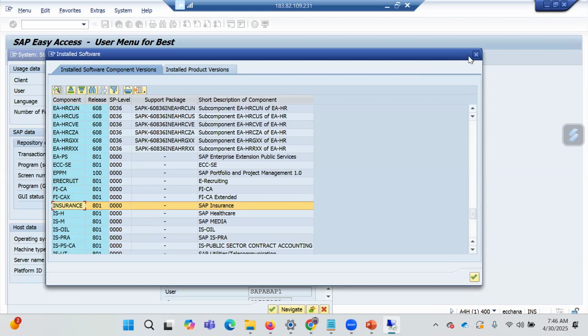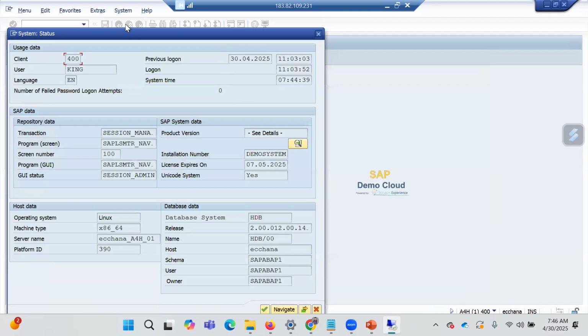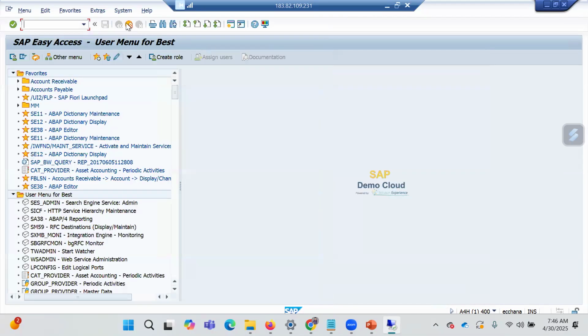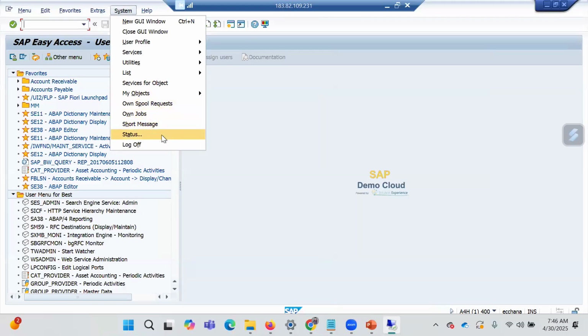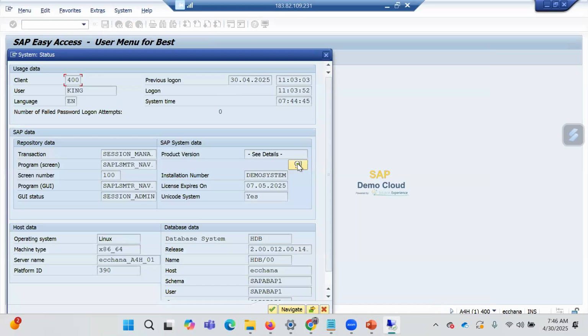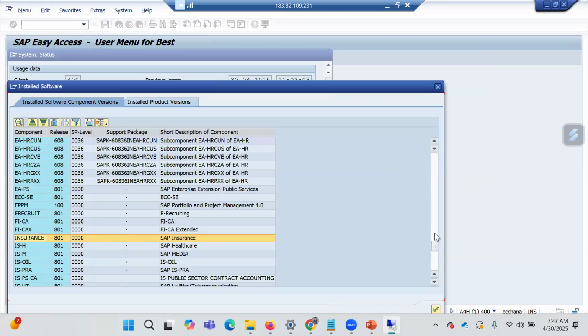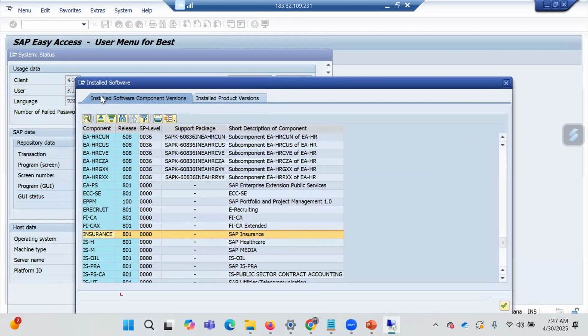Then the quickest answer you can give is you just get into the system like this, system status, and go to the product details, product version. Get in here and see whether the installed software components of the product version contain these industry specific solutions or not. You have to make sure that these are available at the system level. Then only can you tell your customer that yes, your business needs are being fulfilled by SAP S4HANA.